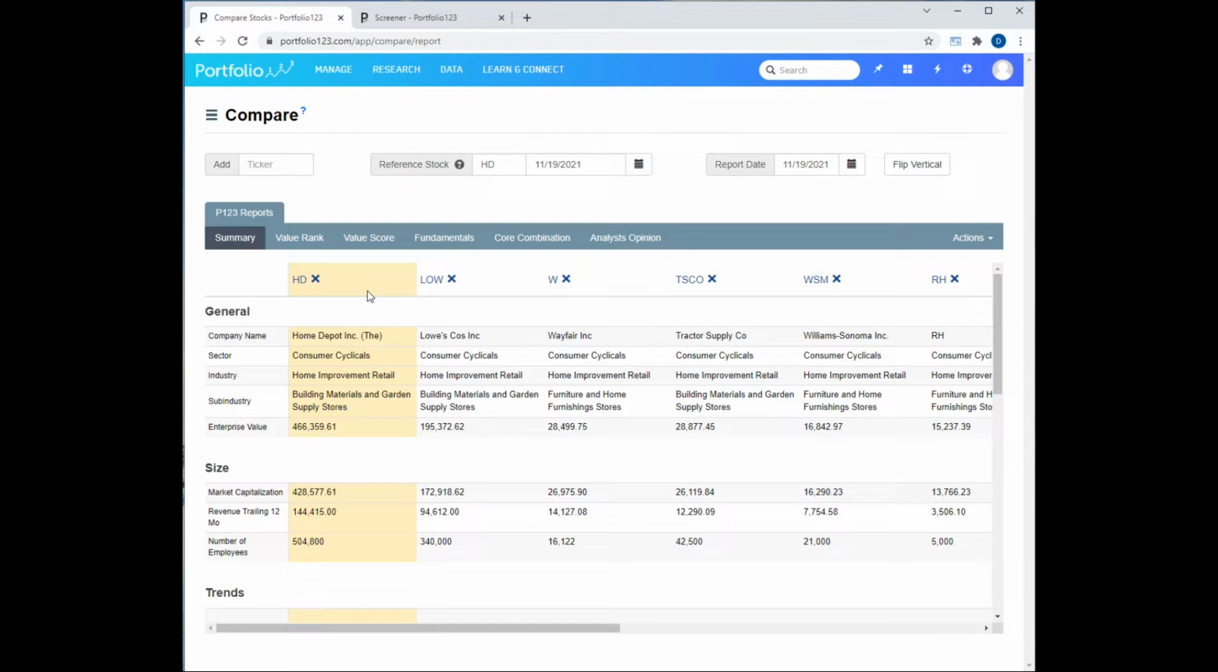There are several predefined reports available, or you can design your own custom reports. To create a new report from the Stock Compare page, click on the hamburger menu in the top left corner and select New Report.